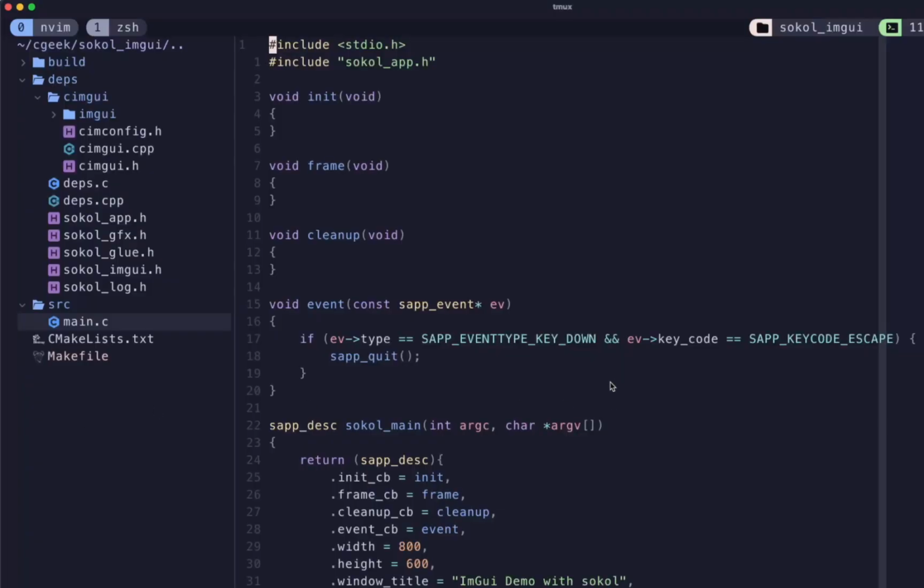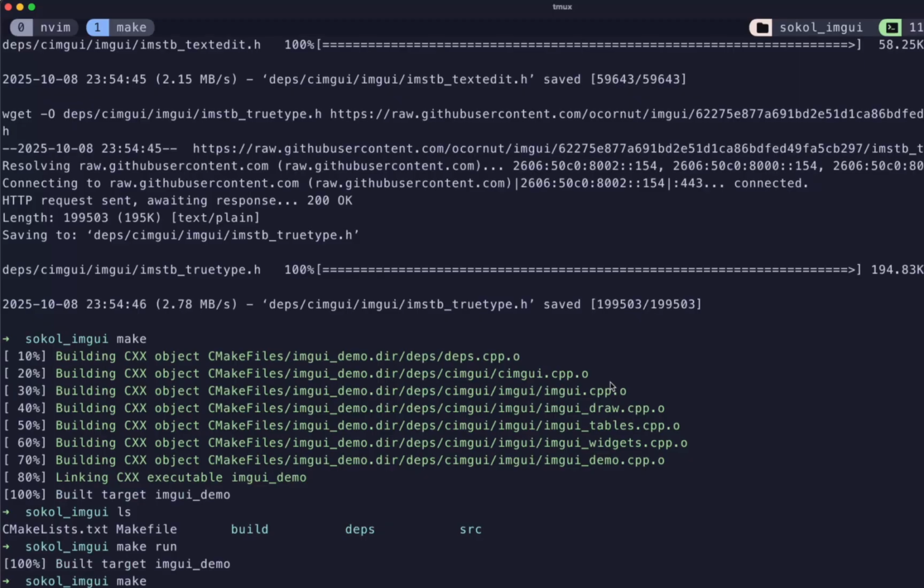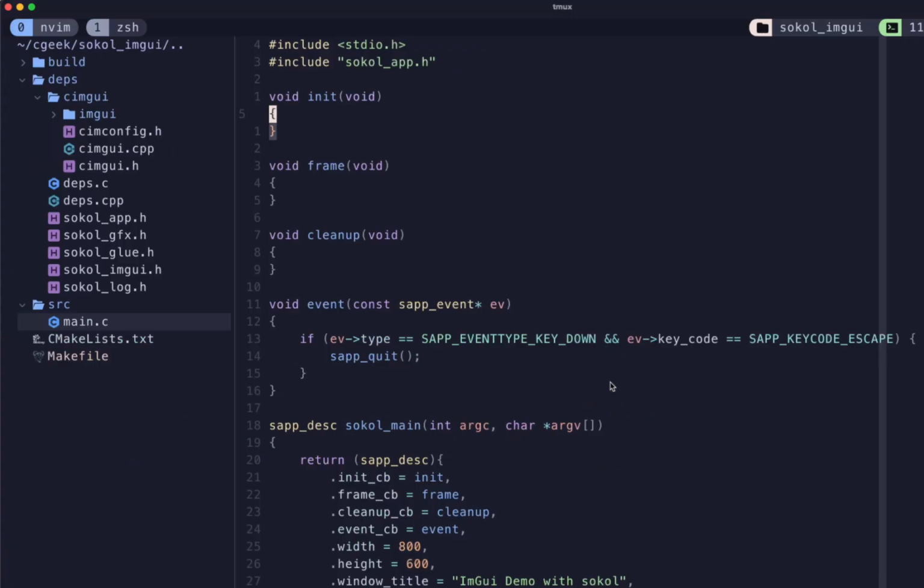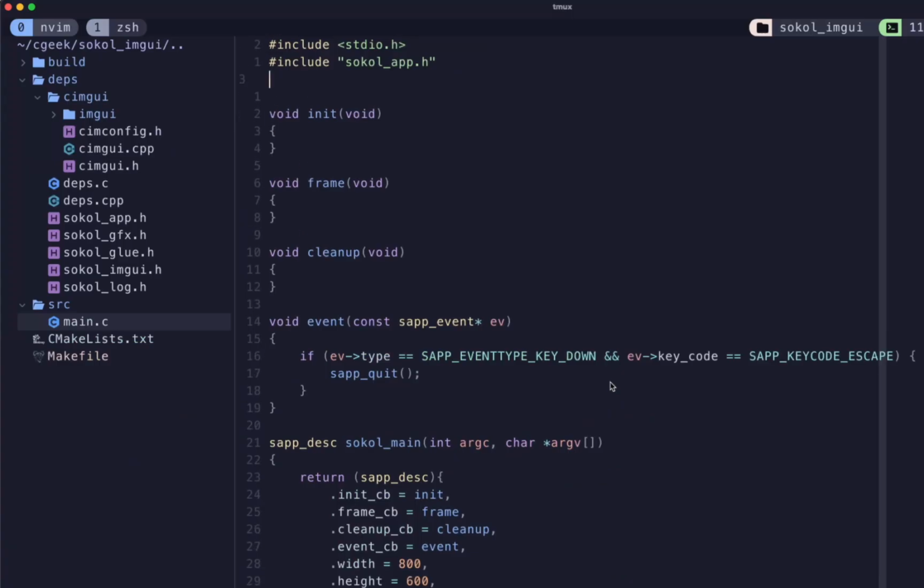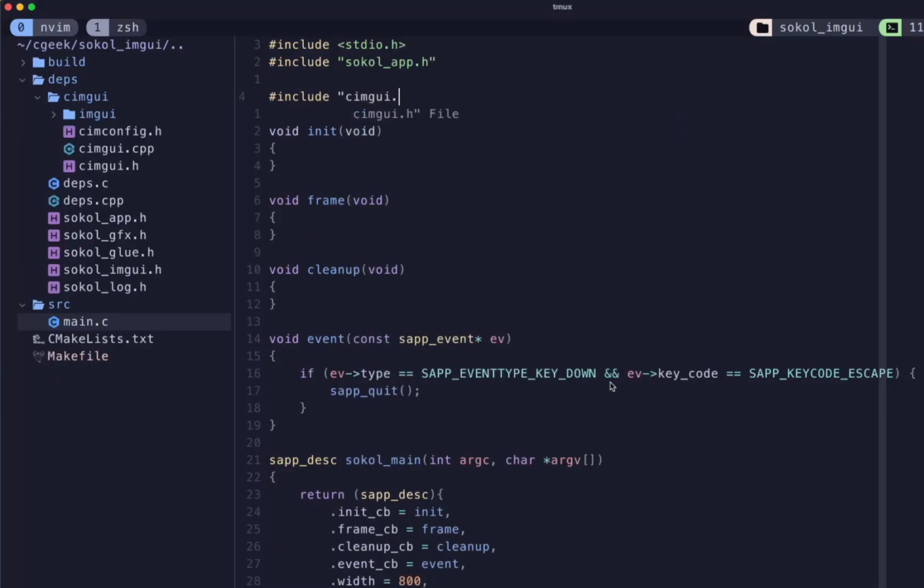All right, so now we're going to try and install and use this ImGui in our app. We've built it with ImGui, and we're linking to it. Now we just need to actually start using it. So the first step is really just to start including it. So let's include cimgui.h.